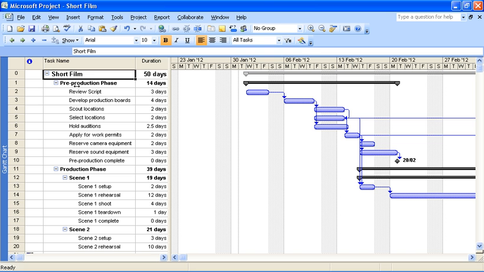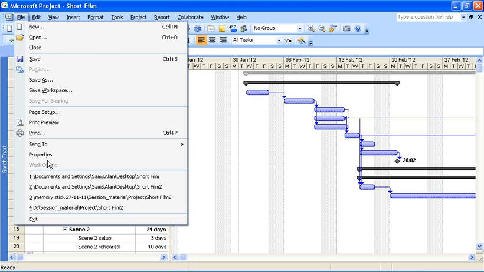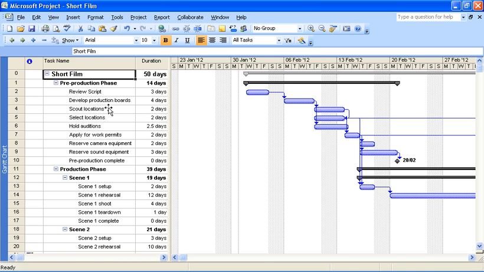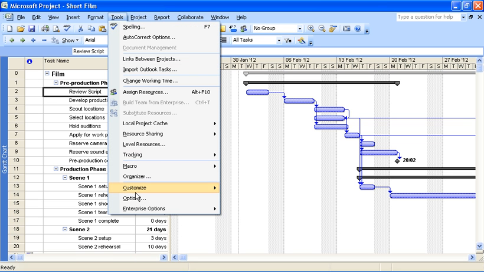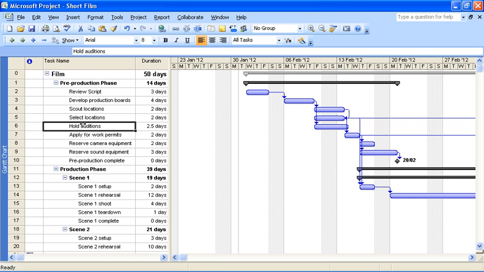This project summary task already has a name, which it is probably getting from the properties of the project, which can be entered under the File menu and in Properties. But this can always be changed. I could just type something over the top of that. Just for example, I'll change it to Film, and you can change that at any point. You cannot delete this task. All you can do is make it invisible again by going through the Tools and Options menu.